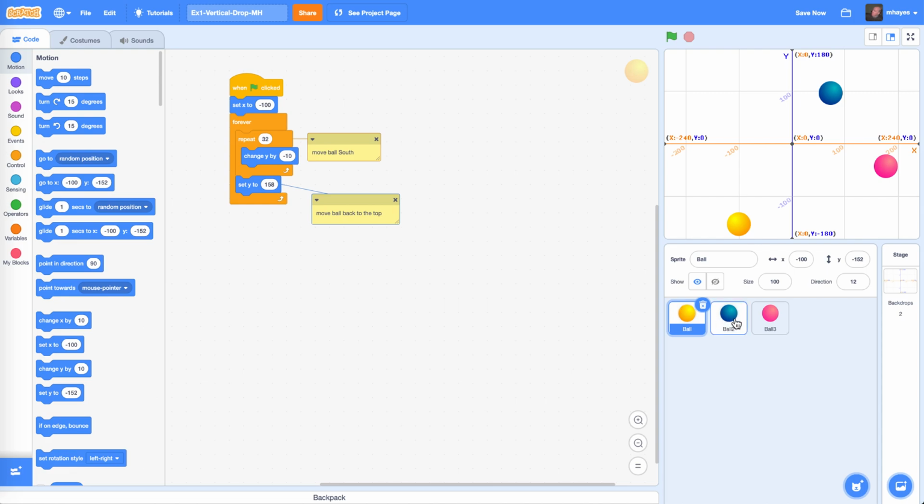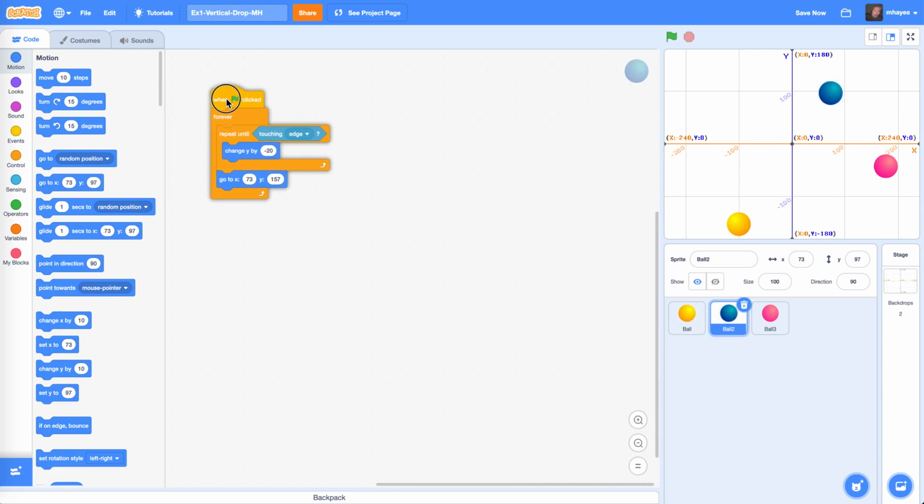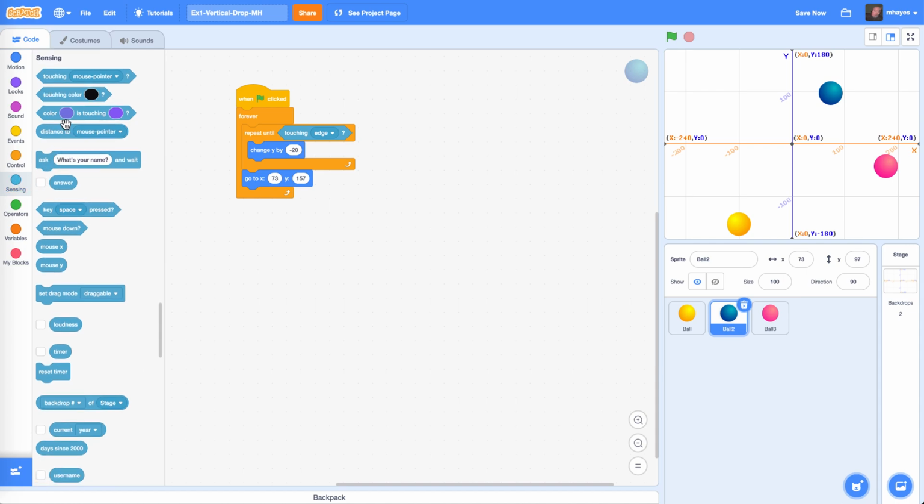Now the next ball, the blue ball, here you can see we're using a slightly different technique. We're repeating until it's touching the edge. Now where did we get that? That came from sensing, which is over here, the sensing block, and here you can see there's a block. You can check to see if it's touching the mouse pointer, the edge, the ball, or another ball. So you can check to see if a sprite is touching another sprite, if it's touching the edge of the stage, etc. Now notice the edge refers to any edge.